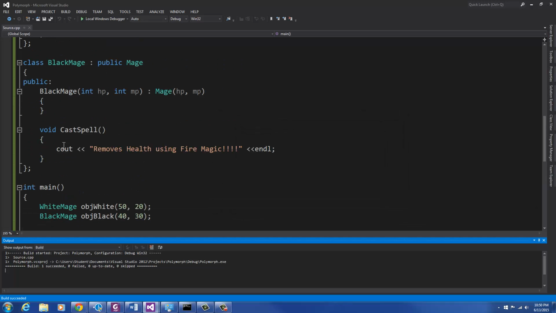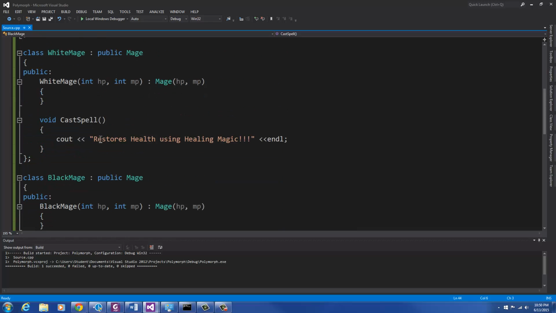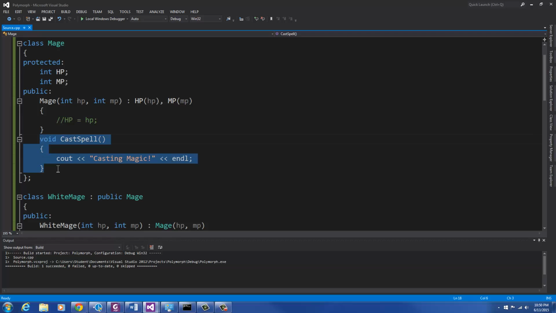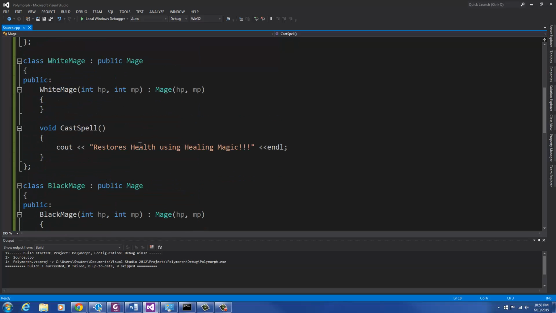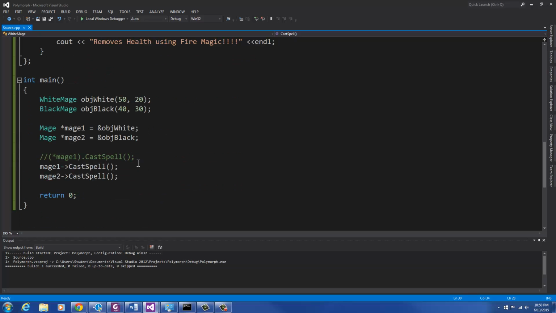So what ended up happening was, rather than calling the appropriate casting spell, it ended up calling cast spell for the base class, right? Which is just plain old casting magic. We wanted the white mage to cast healing, we wanted the black mage to cast fire, but it didn't happen here. So how can we fix this?